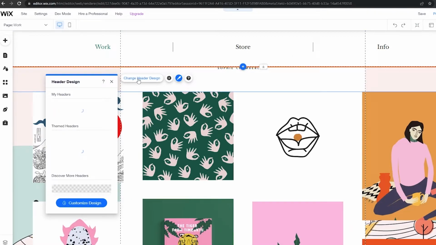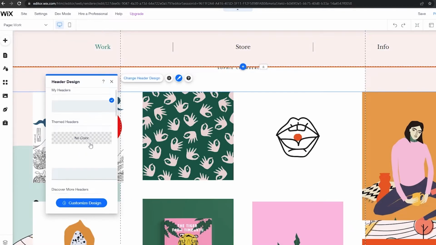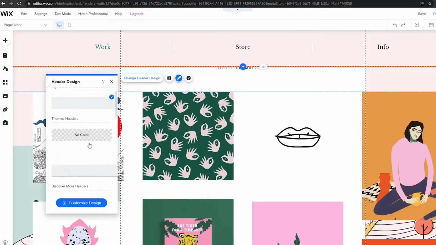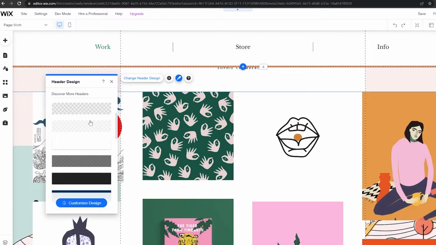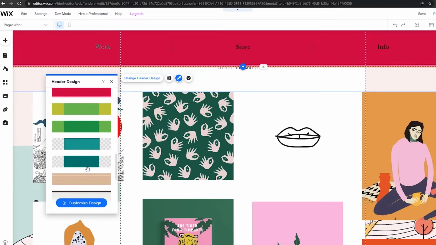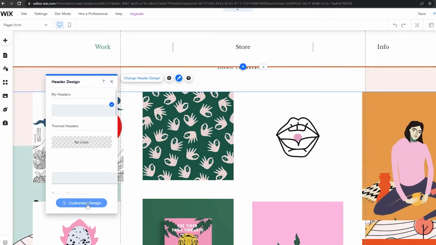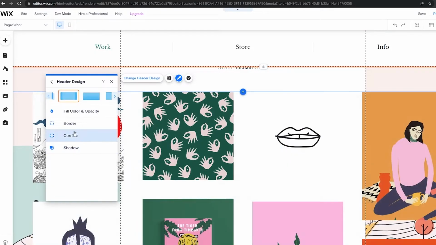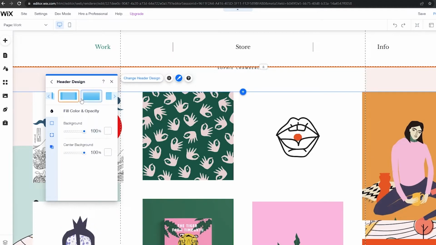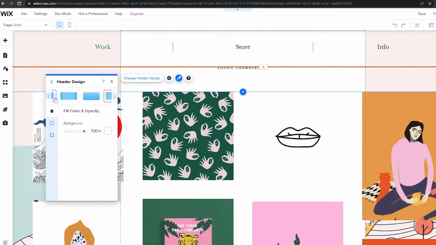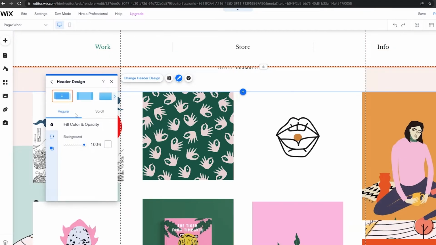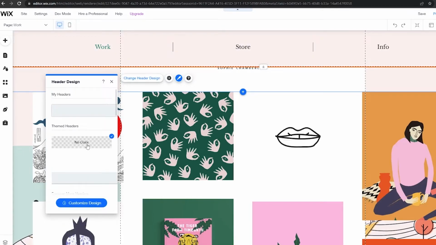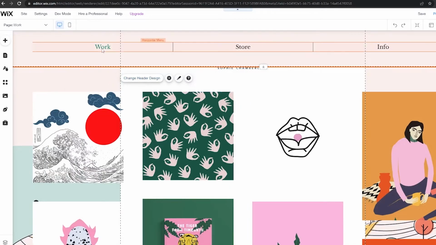Over here, click on change header design, and over here you can design the header. So we can add no color, you can add a border, a black bar, pink color, whichever one you want. You can go ahead and do that, or you can click on customize design, and you can literally customize anything over here. You can add a fill opacity, borders, paddings, or whatever. Everything, it all depends on you. So let's go with a non-color one and just simply click on OK.